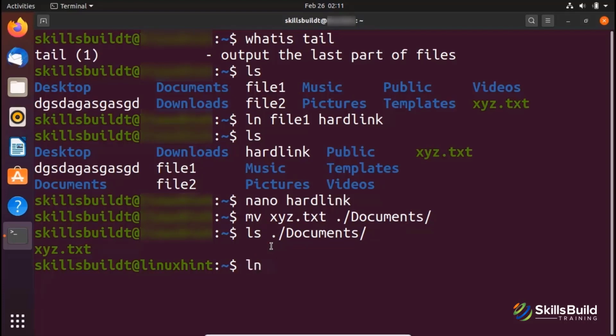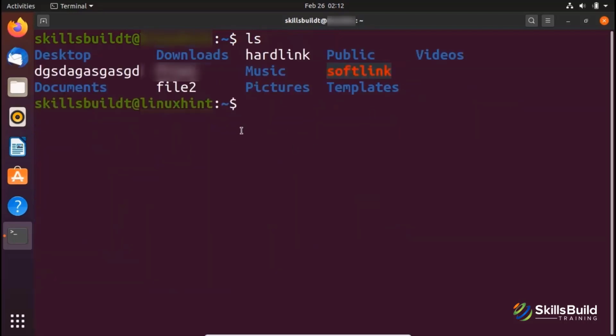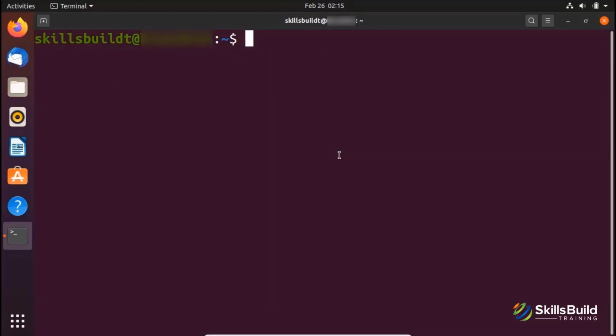So for that, you would write ln, and then the -s flag, okay? And then you would write the name. The name could be anything, but for your understanding, I will write softlink, okay? Now if I hit enter, no error. If I ls here, you can see that we have the softlink, okay? So till now we have seen how we could do different things in the terminal, right?